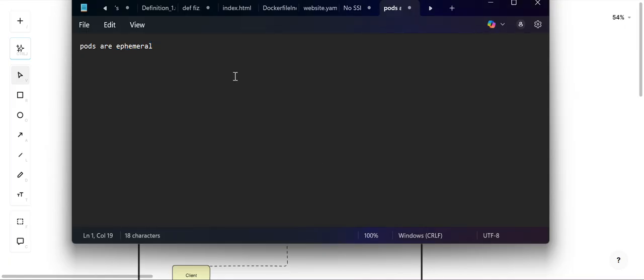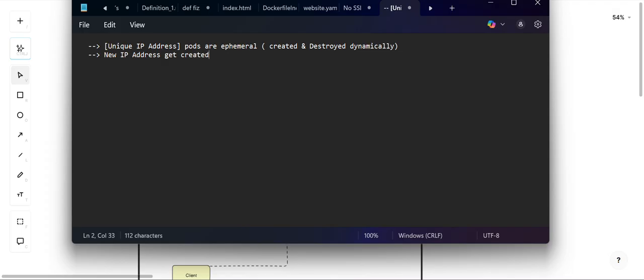As we know, pods are ephemeral in nature. Ephemeral means they can be created and destroyed dynamically. If somebody wants to access a pod, remember that, as we saw last time, when we create a pod it generates a unique IP address for it. Each pod has its own IP address, and when a pod is newly created, a new IP address is created for it.